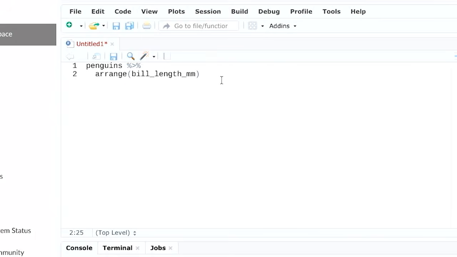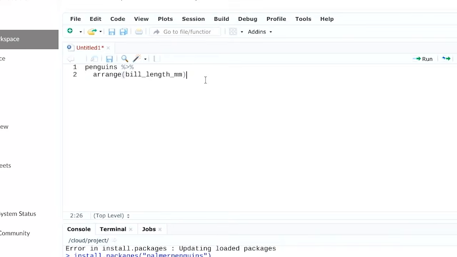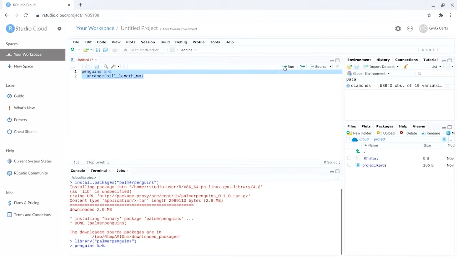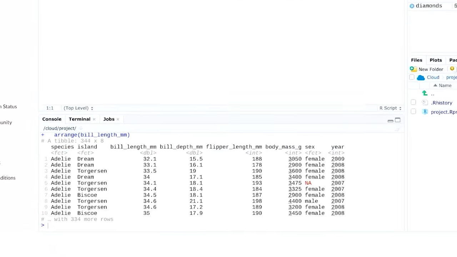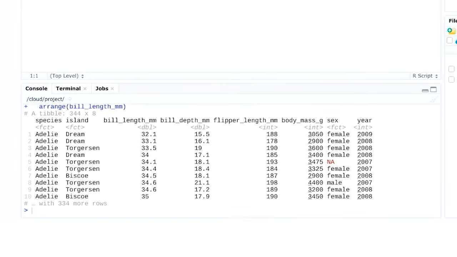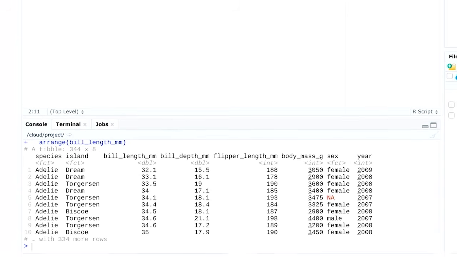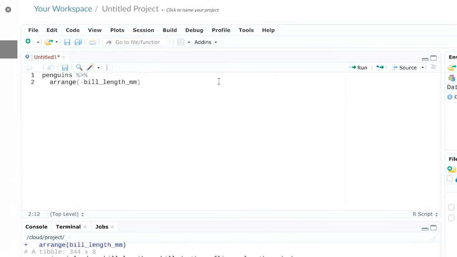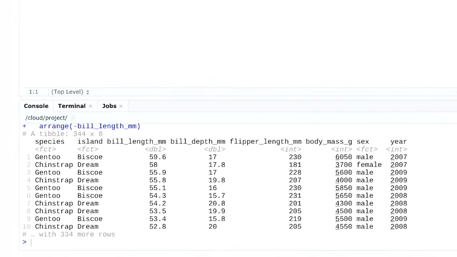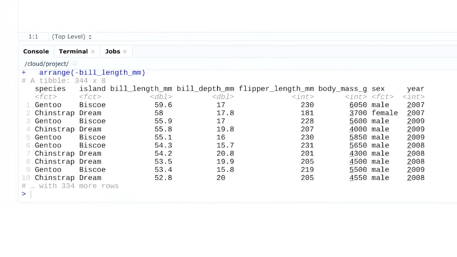And when we execute this command, it'll return a tibble with data sorted by bill lengths. It's currently in ascending order. If we want to sort it in descending order, we just add a minus sign before the column name. And now the longest penguin bill is first.